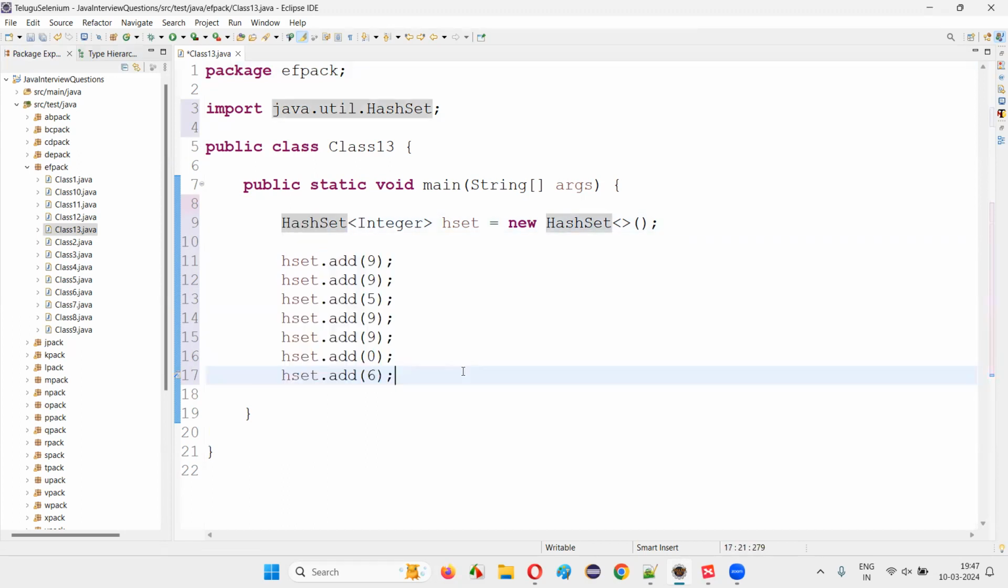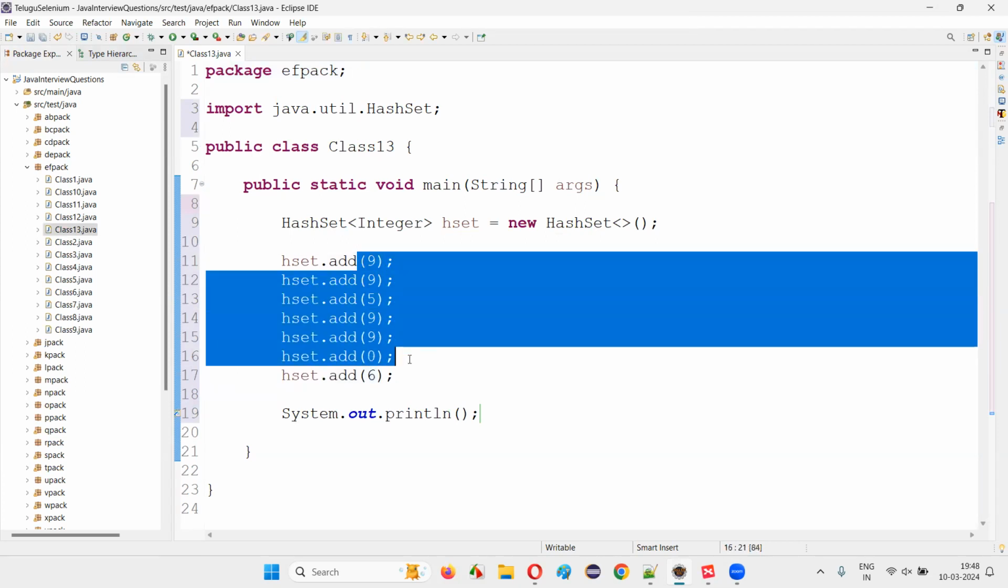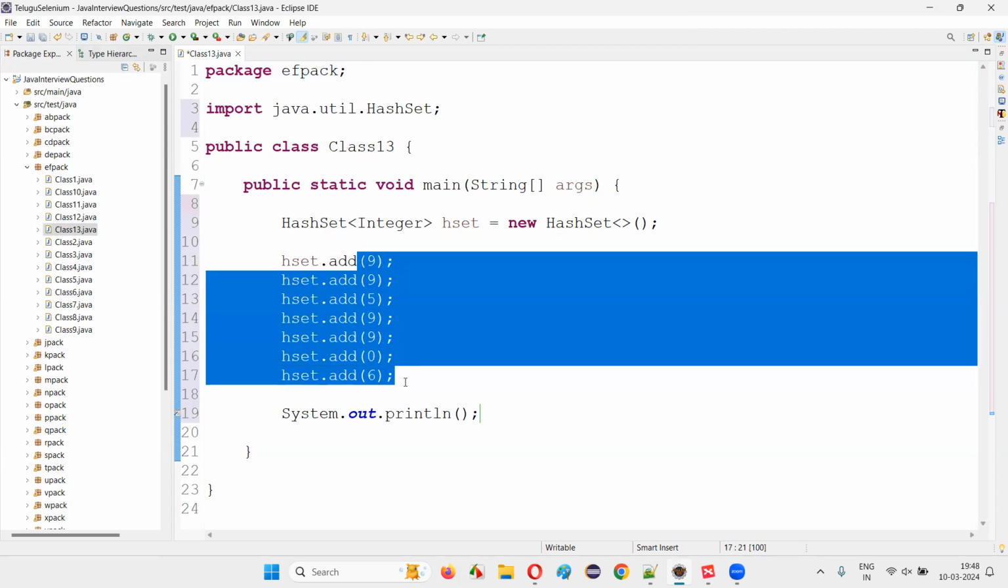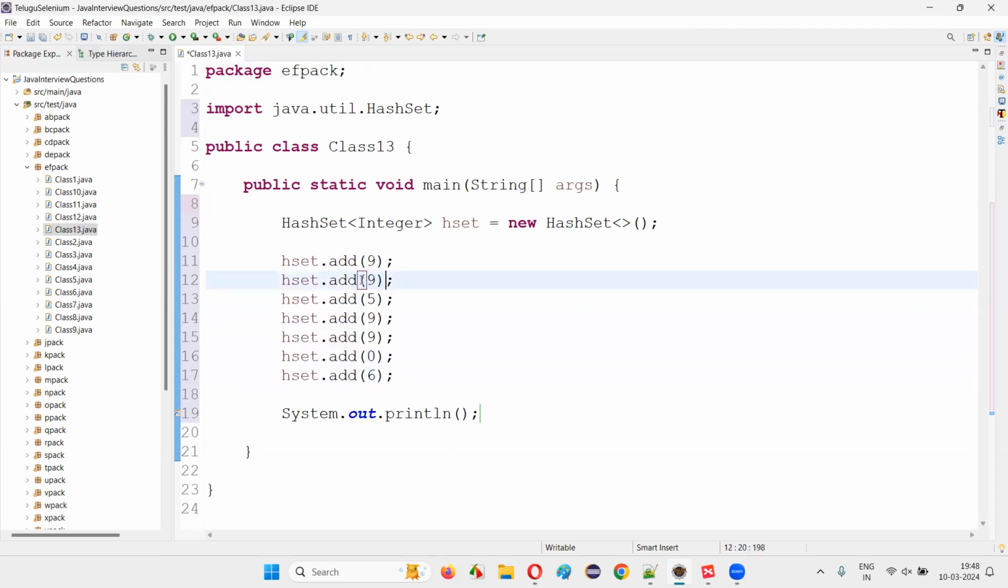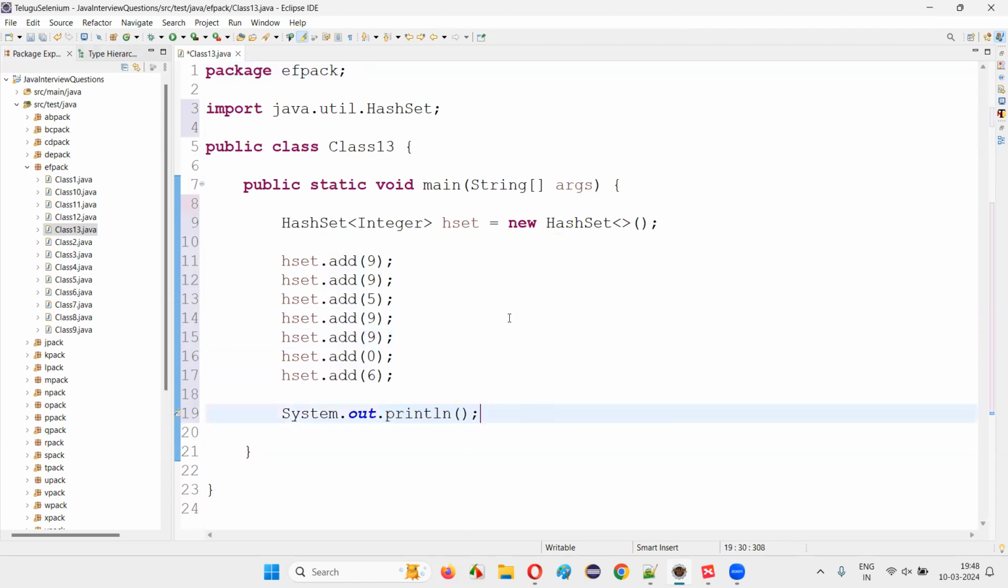So are you getting any compiler error? No. What the hash set will do is ignore the duplicate elements. If 9 is already there, it will ignore the next coming duplicate elements. But 5 is not duplicated, so it will consider it. 0 is not duplicated, it will consider it. 6 is not duplicated, it will consider it. Out of all these elements, how many did you add? 1, 2, 3, 4, 5, 6, 7. Total 7 elements you added. In that, how many duplicates are ignored? 1, 2, 3. 3 are ignored. 7 minus 3 is 4. 4 elements will be considered.